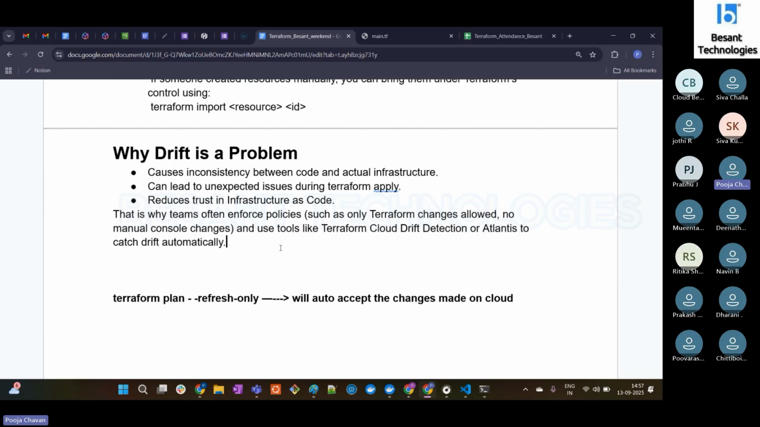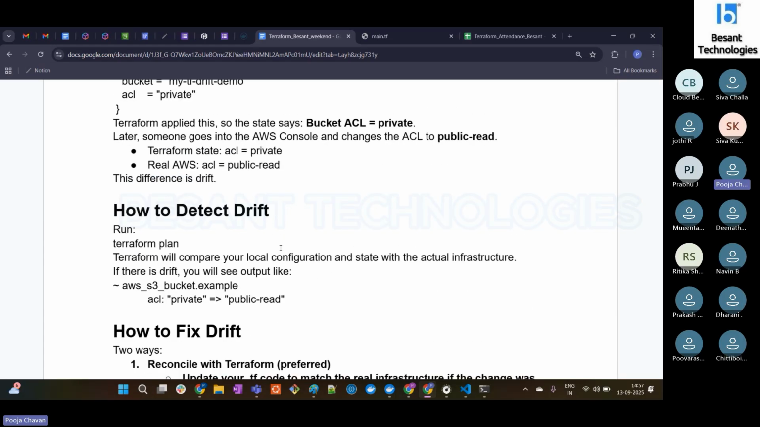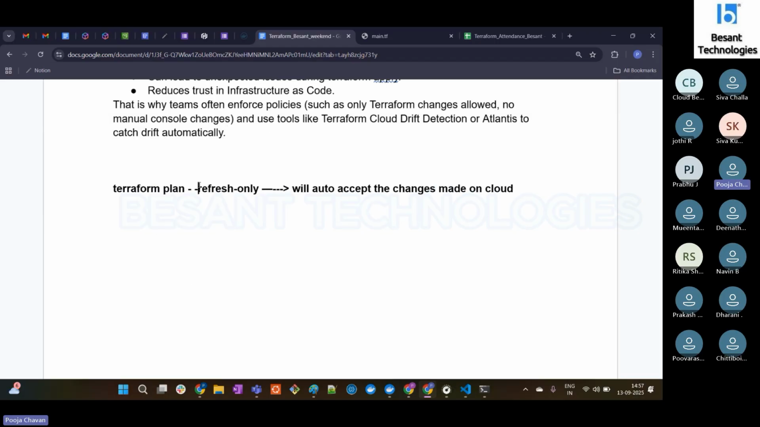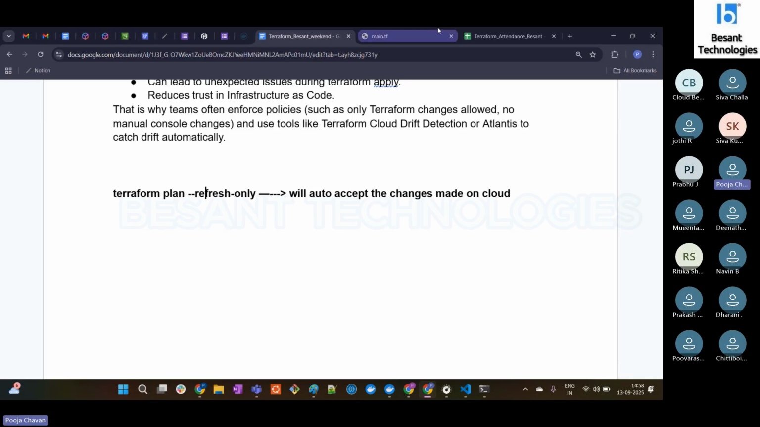Instead of conflicts and all those changes, you can go with the simple command terraform refresh-only. Then it will take all the changes you have made outside your Terraform. So this is the process. Does anyone have any doubts with respect to these things?